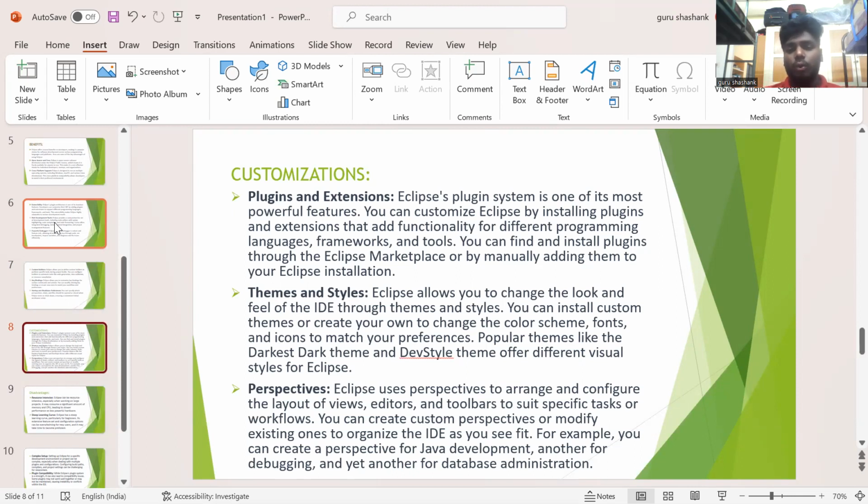Themes and styles. Eclipse allows you to change the look and feel of the IDE through themes and styles. You can install custom themes or create your own to change the color schemes, fonts, and icons to match your preferences. Popular themes like Darkest Dark theme and Devstyle theme offer visual styles for Eclipse.